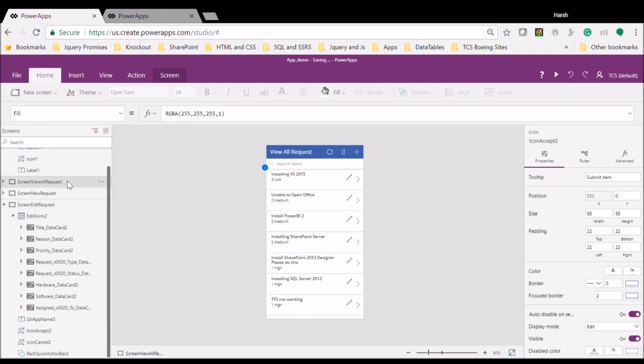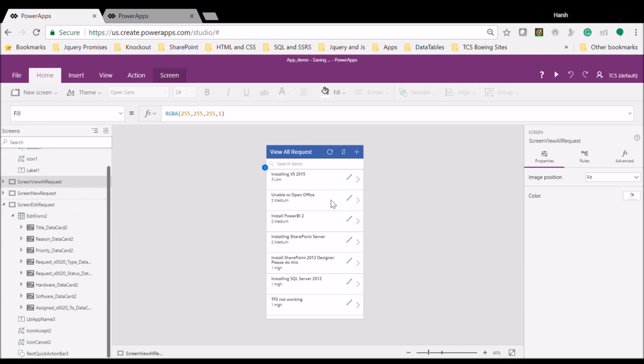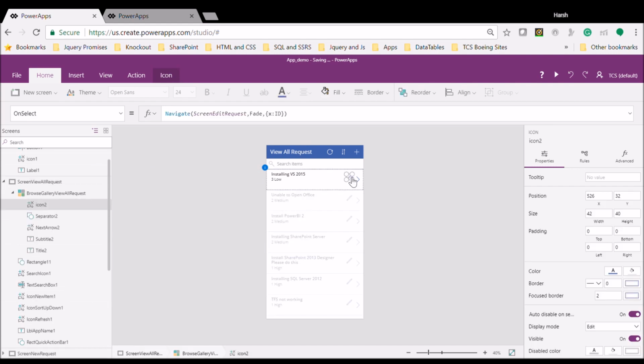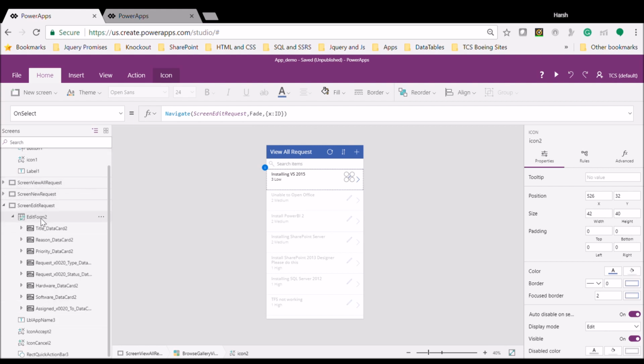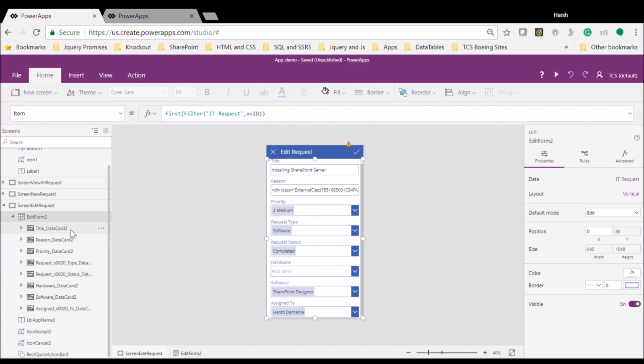So we have to go to view screen request, click on the edit button, and we have mentioned it as X, right? So here in the edit form I'll mention it as X.